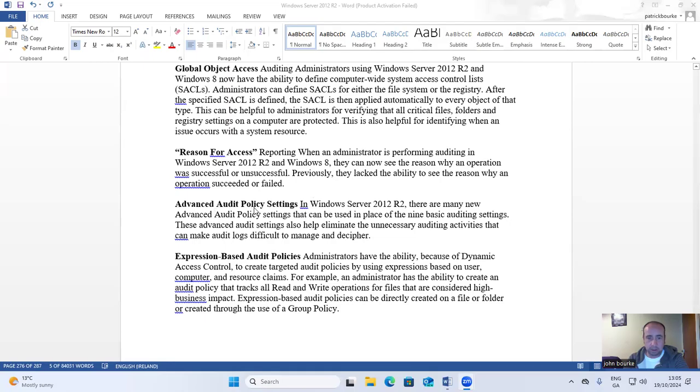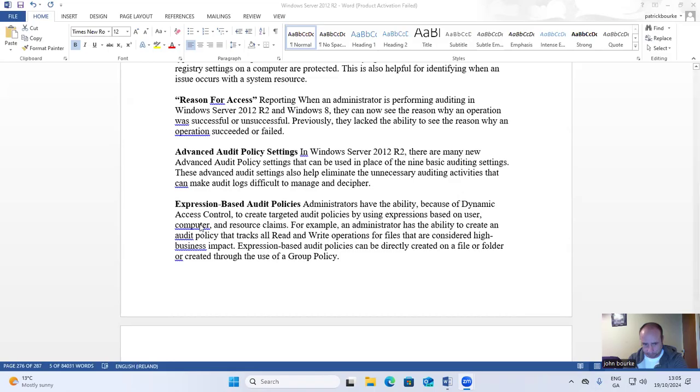Advanced audit policy settings in Windows Server 2012 R2. There are many new advanced audit policy settings that can be used in place of the 9 basic auditing settings. These advanced audit settings also help eliminate the unnecessary auditing activities that can make audit logs difficult to manage and decipher.